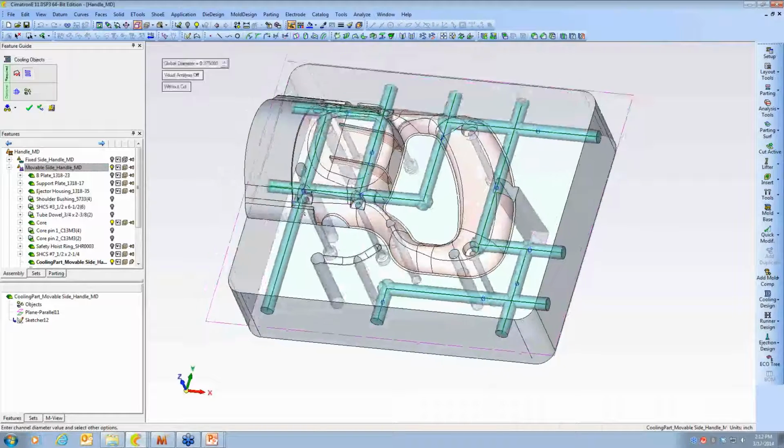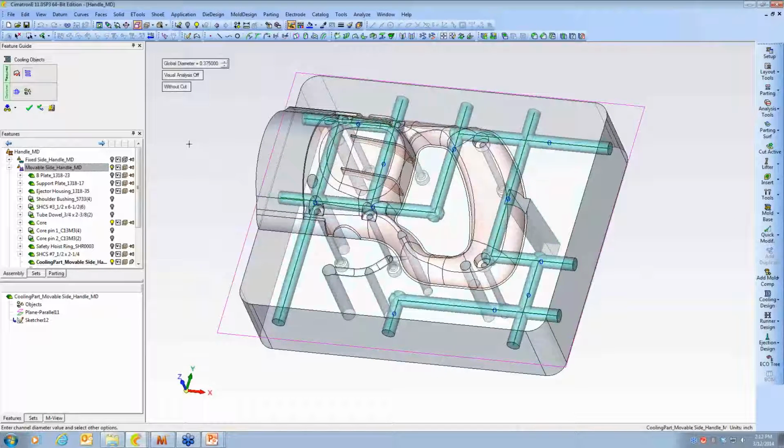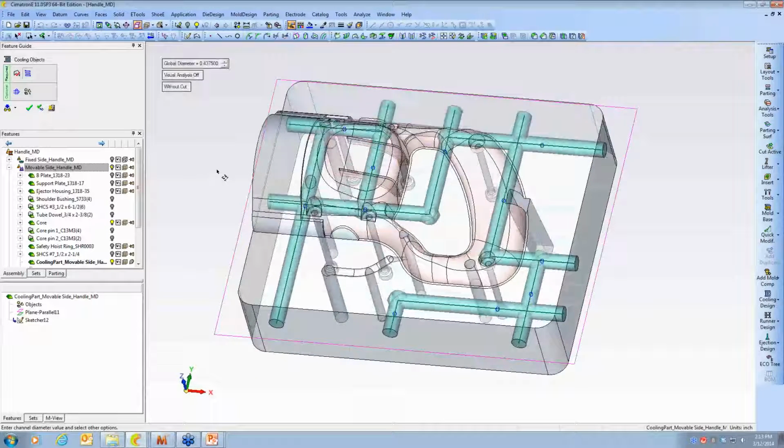So from the cooling circuit sketch, Cimatron takes me to the cooling object function. And here's where I can concern myself with the actual drill size of the water lines and get a nice preview of the water layout. In most cases, dividing the water into parallel channels isn't really recommended. So next, what I'm going to do is add some plugs. But right now, my main focus is on just improving this circuit design.